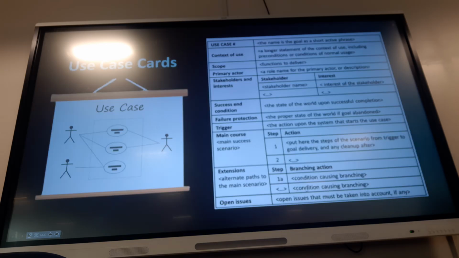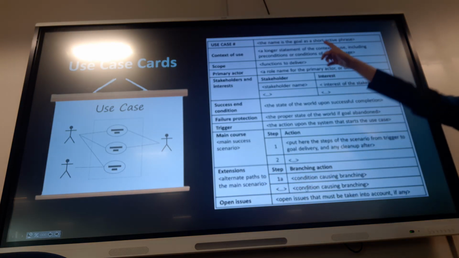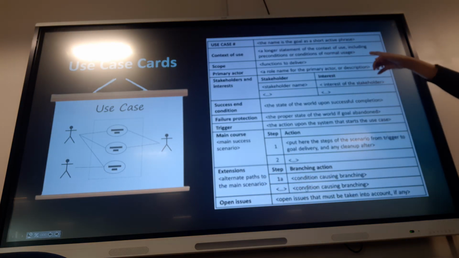7 use cases. It means now for each of them, I'm going to build an entire table or card. We call it a use case card. This is the general template for it. You start by giving the use case number, just any possible number. What is the context of use? Describe it in more detail.